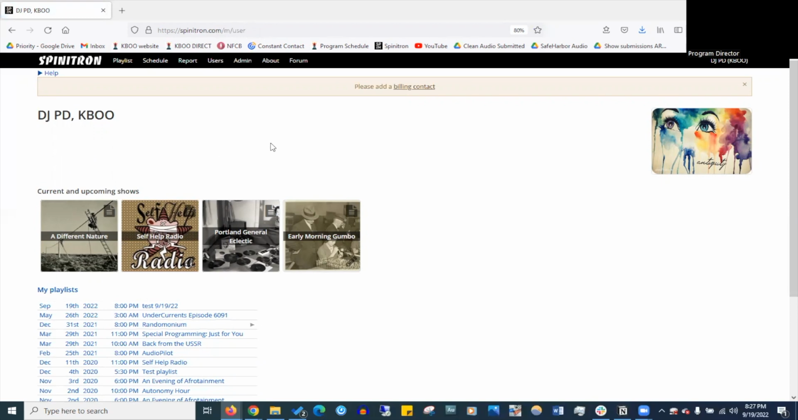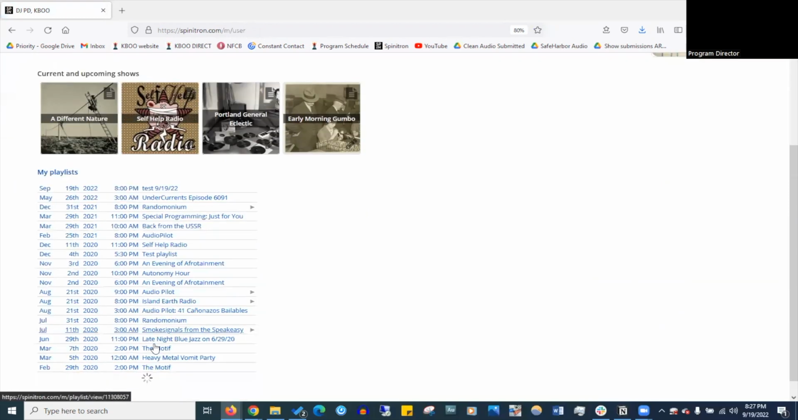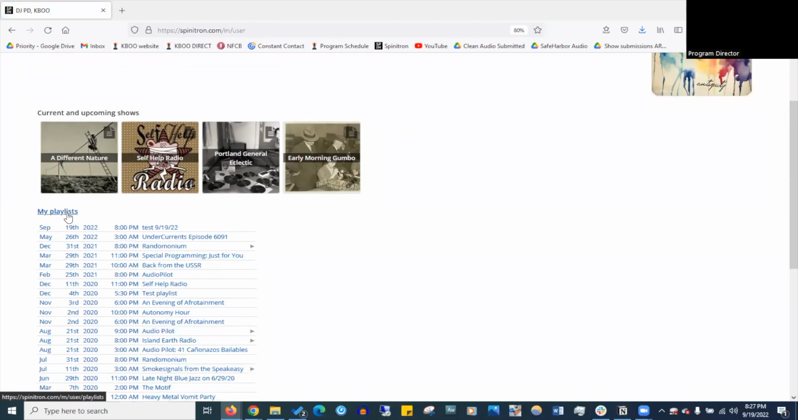On the homepage, you'll see current and upcoming shows. This could be helpful if you are logging in right before your show broadcast. You can easily just find it here and click Create Playlist button for that program. And also, all your previous playlists are visible down here. You can click here to see more of them.